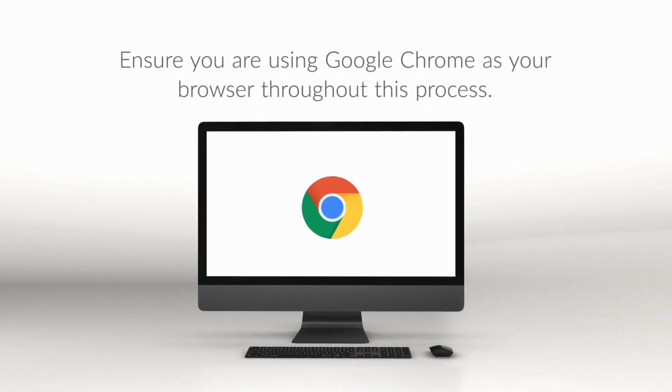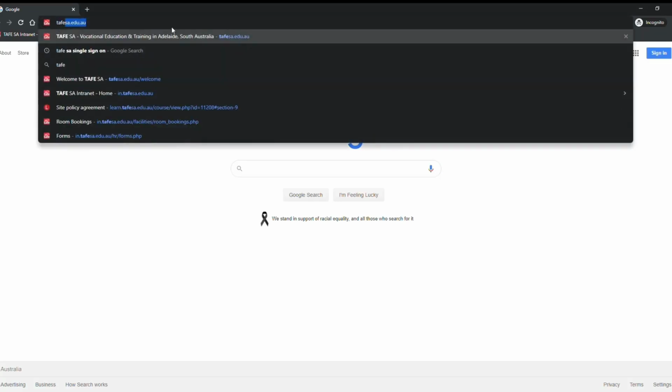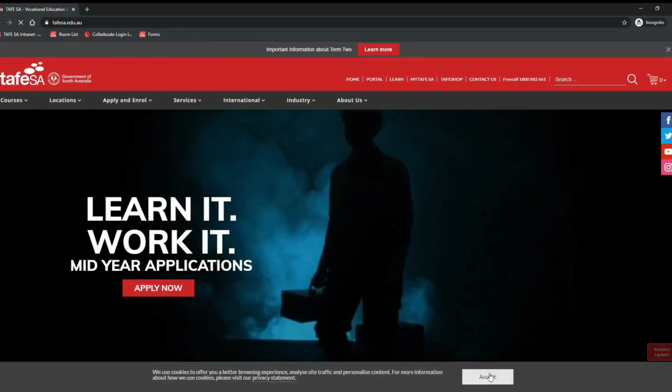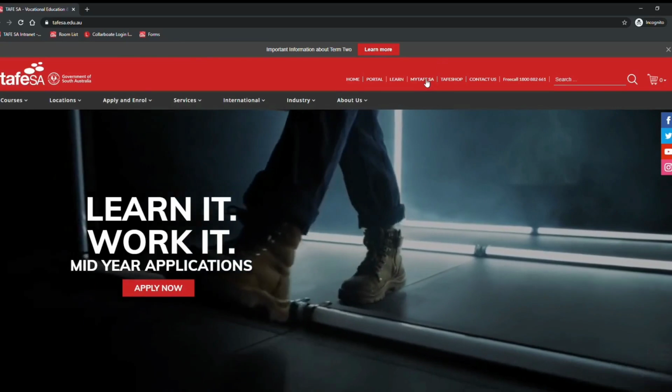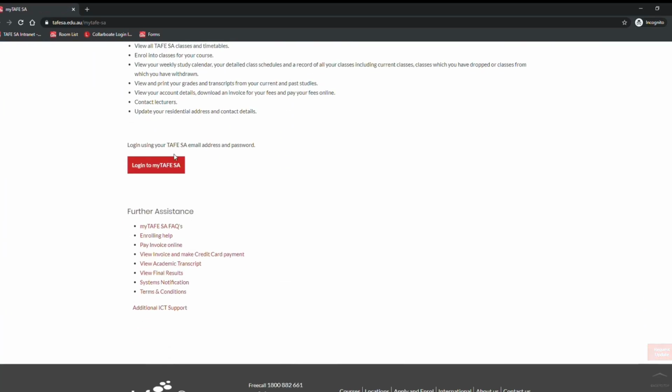Starting in Google Chrome, head to the web address www.tafesa.edu.au. Click My TAFE SA in the header and scroll down to log in with My TAFE SA.